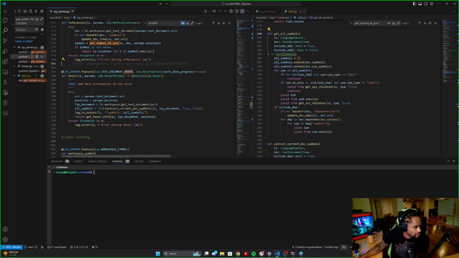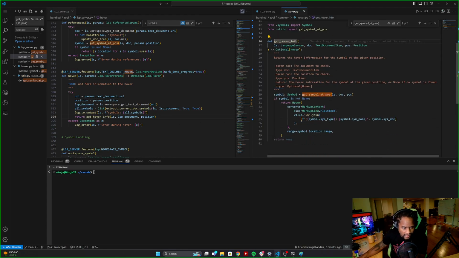Hover. All symbols is those log to output symbols. Oh, get hover info, this one. Yeah, so this is basically just returning the type. Exactly, the type and the sim name and stuff from the symbols.